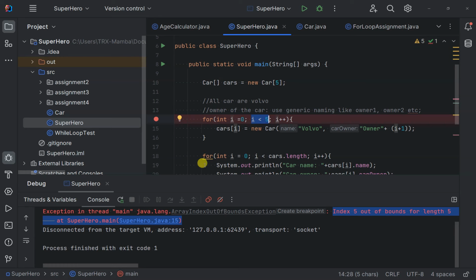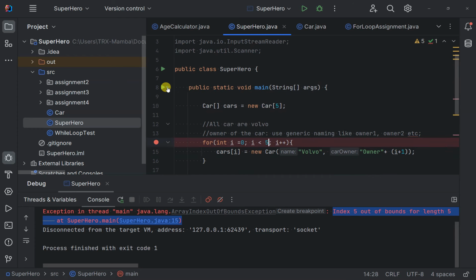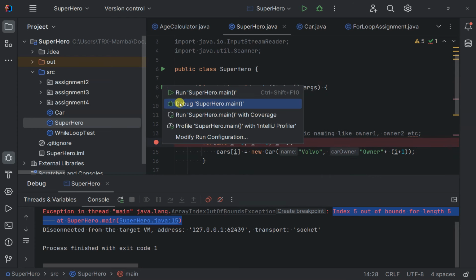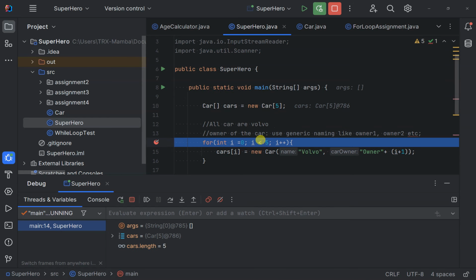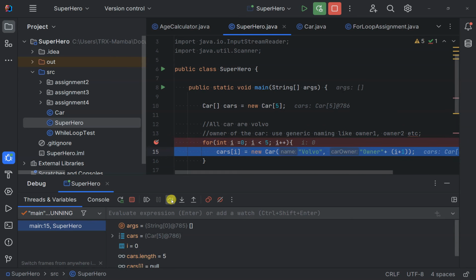So let's try that again because I think it's very interesting to really understand loops, how that works. Now we've taken away that equality sign. So let's debug it. The first one is 0, second one is 1, 2, and it's going up. It's incrementing because this value still holds true.